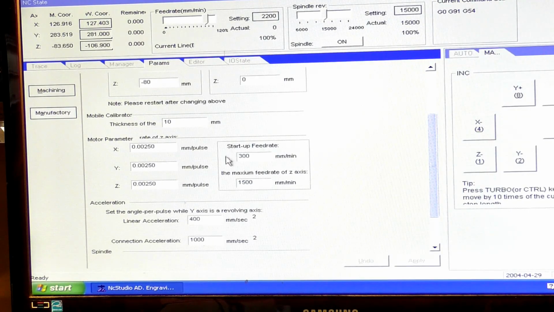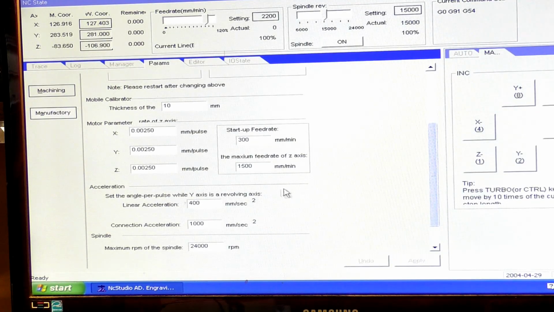Now these are the feed rates, which we will come to at a later date, which is start off feed rate is 300 millimeters per minute, okay, and the maximum feed rate of Z is 1500 millimeters per minute. Now we're going to see how we go with those. This is for the Z axis.